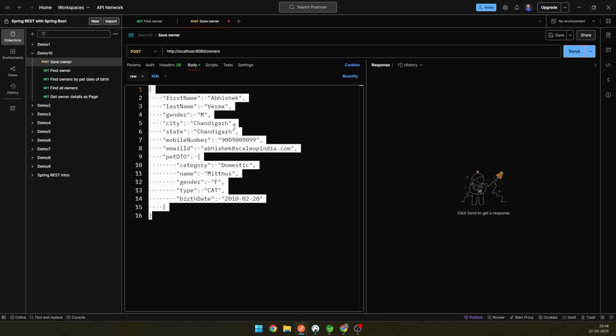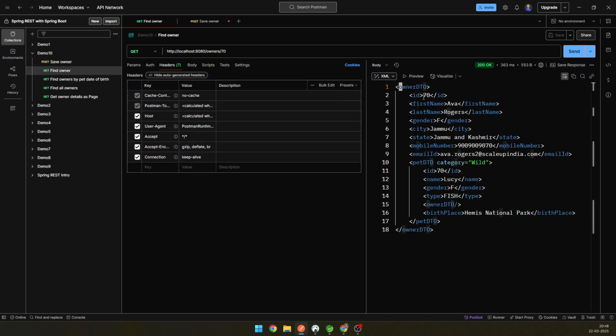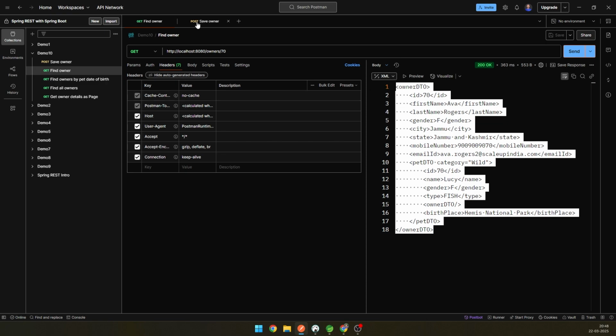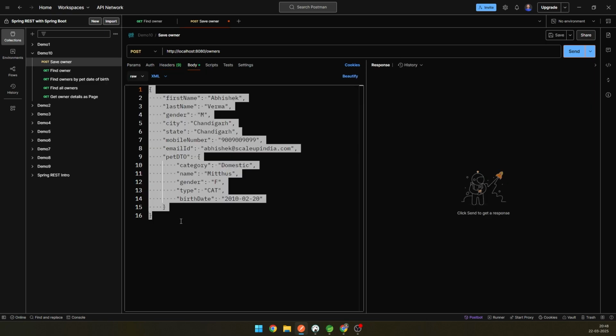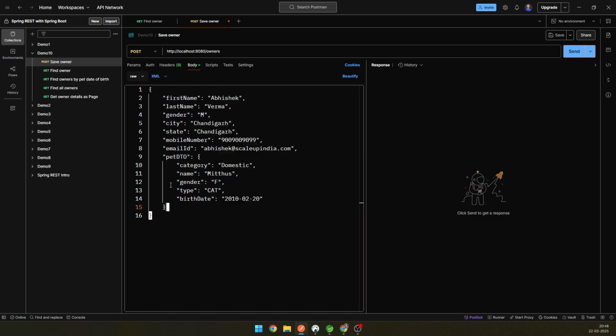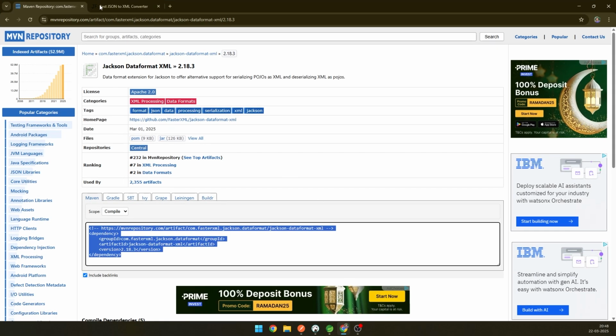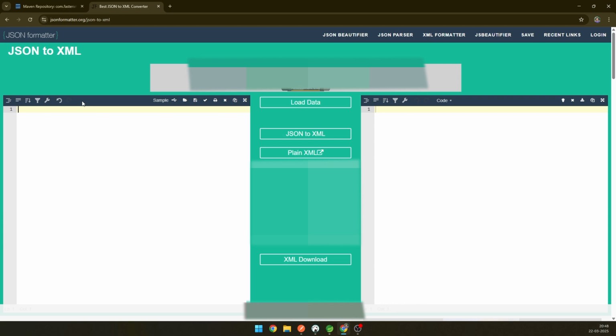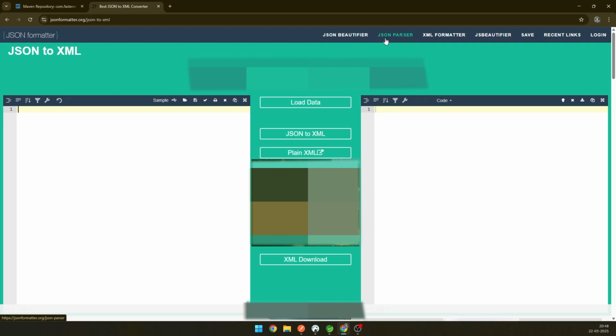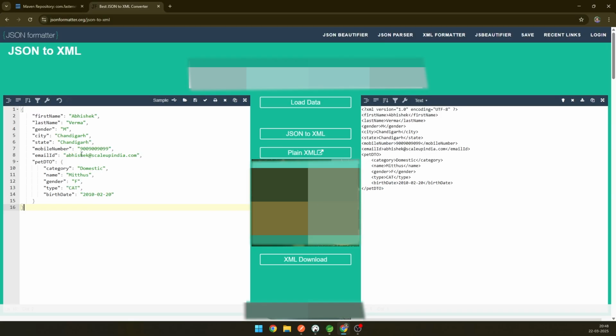Now there are two options. The first option is that since you already have some data here, you can copy this whole thing, paste it here, and then replace the things. That is one option. Another option is that we copy this data and go to this website, jsonformatter.org. Here there are multiple tools: JSON beautifier, JSON parser, XML formatter, JS beautifier, and so many others. One of the tools is JSON to XML. Online there are many other tools, but this one is completely free, hence I'm showing you this.